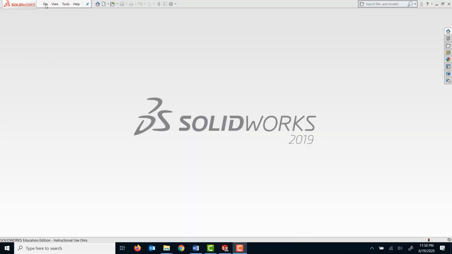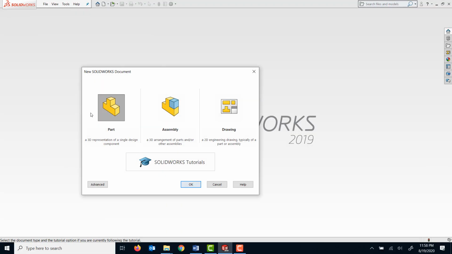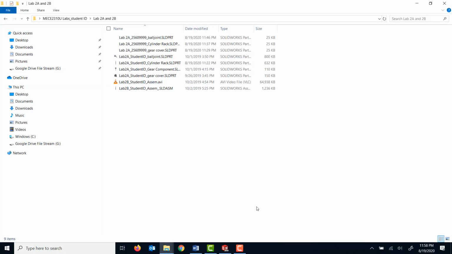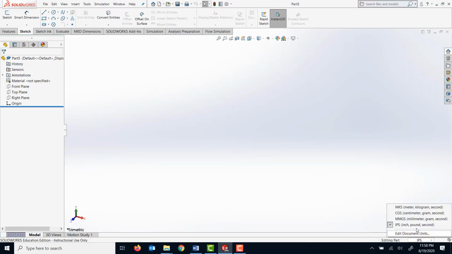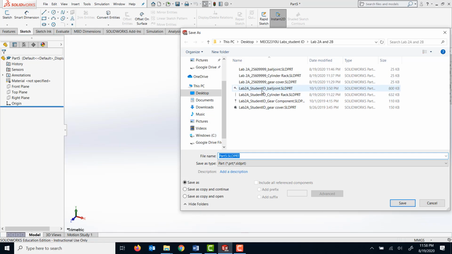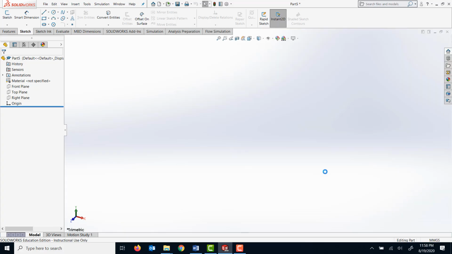Now to start the next part, I'm gonna open up a new document, a part file, and click OK. I'm gonna change the units to mmgs, and save this file. This component will be called gear component, and I'm simply going to change the student ID so that my original part doesn't get deleted. I'm going to put some student ID there. So I'm going to save this.